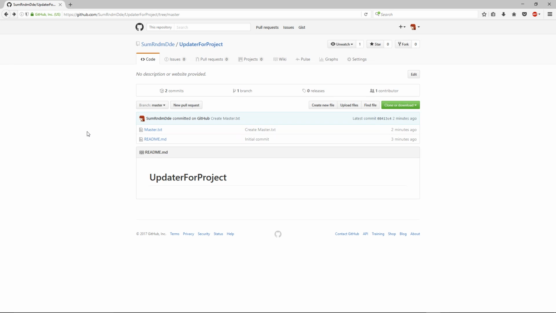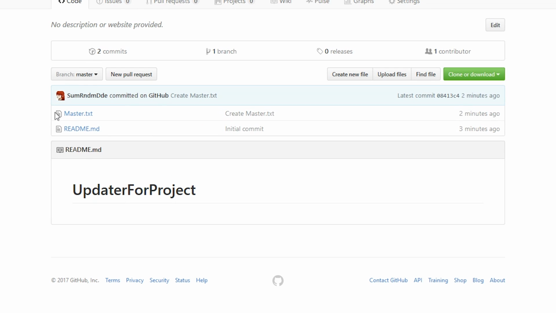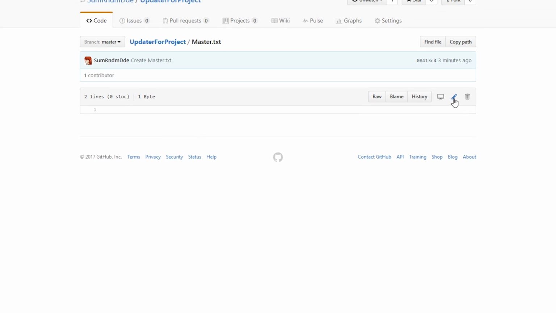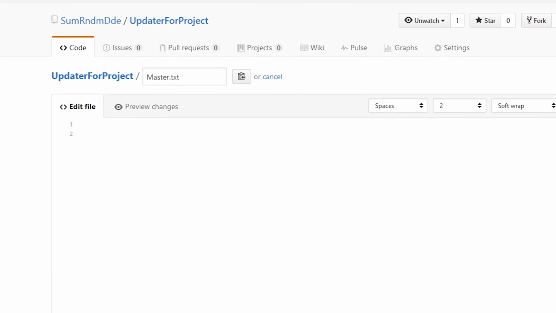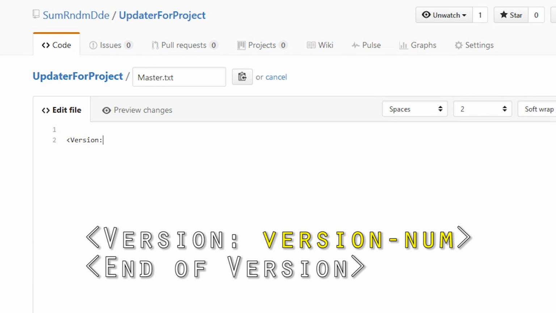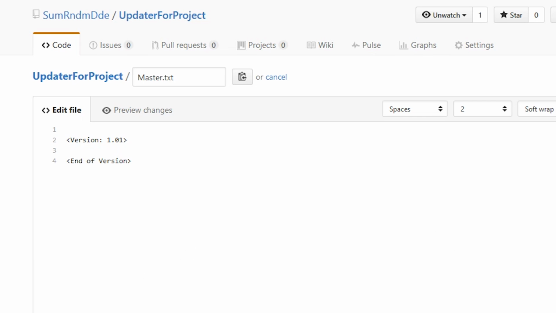In order to actually set up an update for your game, you simply gotta edit the master text file. So we'll go to the master text file, hit edit, and we'll see how this goes. Within the master text file, use the following note tag, version, then input a colon, then the version number. Make sure the version number is greater than the initial version of your game. So we'll make it 1.01 like that, then we'll close it off. Then underneath it, we'll do end of version, just to close off the entire section, just like that. Then within these two note tags, we'll input all the information for our new version.